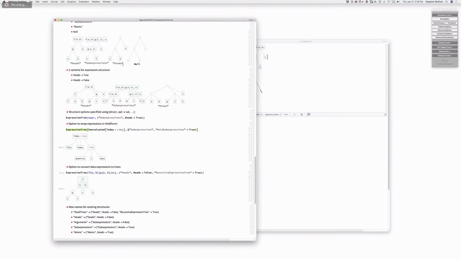I think neither. It's more like what Extract does, but with Extract, you're saying where are the things you want to extract, and where you're wrapping the hold form depends on which structure you're using, whether you're using heads or sub-expressions. Okay. All right, let me understand RecursiveExpressionTree. What does that do? So normally heads would be like the actual sub-expression, and RecursiveExpressionTree converts anything other than a tree to a tree using the same options recursively.